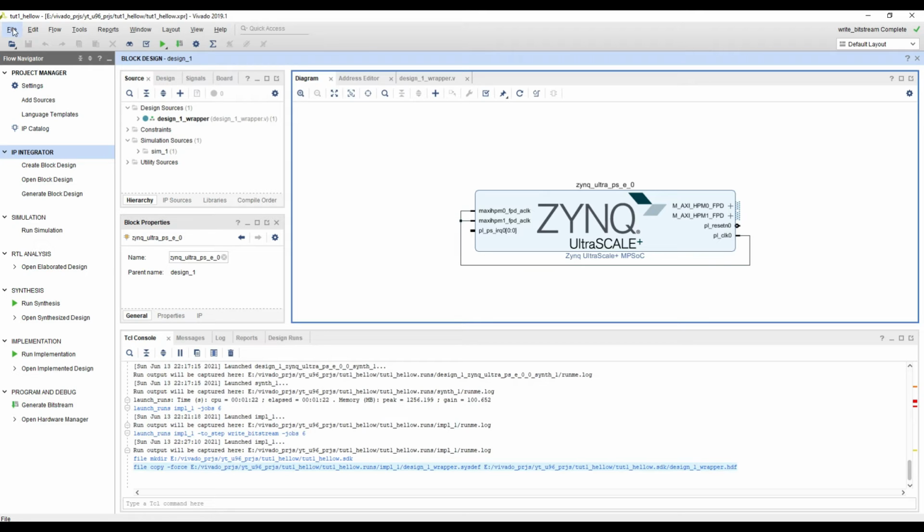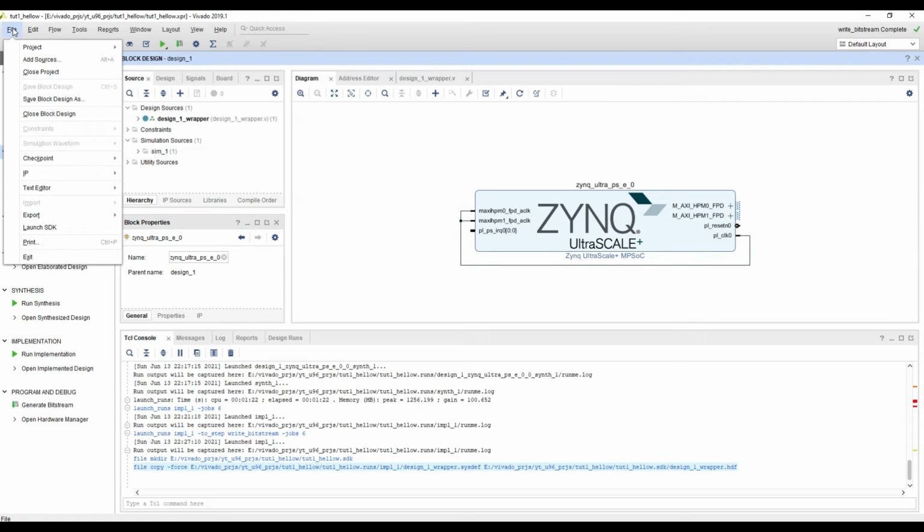So all of this information needs to be exported to the SDK so that when we are writing software, we know about our hardware, we know about all the addresses in our hardware, and this is why exporting the hardware at this step is really important. So we have exported our hardware along with the bit stream, and now we will launch the SDK from Vivado.